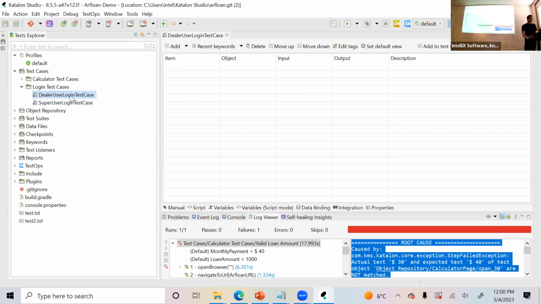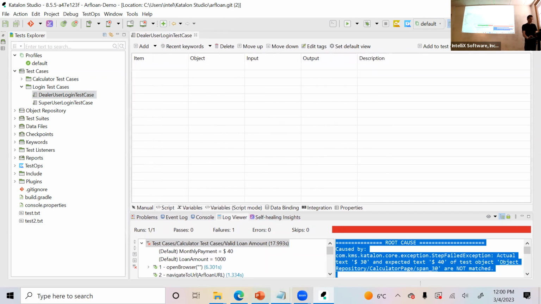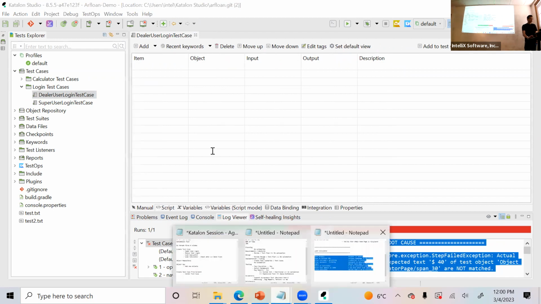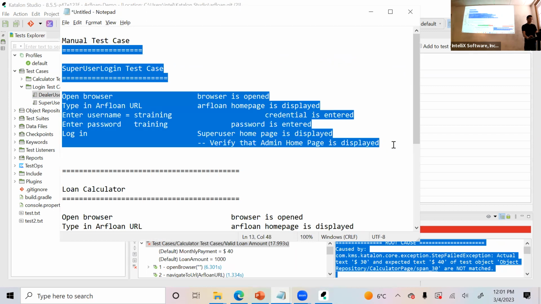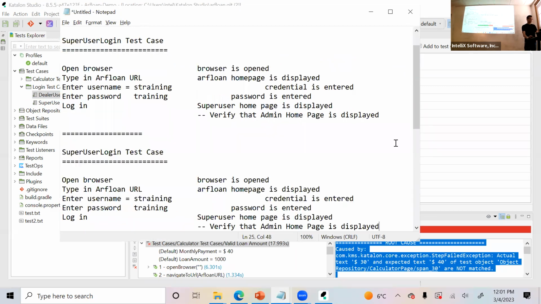Now, instead of capturing the recording, I don't want to record. I don't want to use a recording plane. So let's come back with the steps here. This is the super user. I'm just going to put the dealer user.